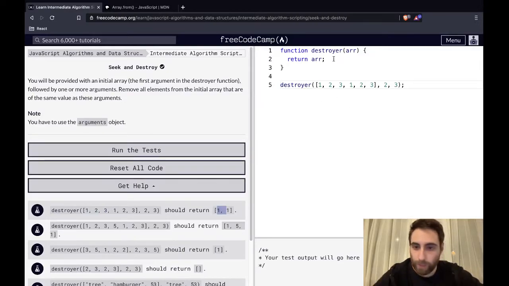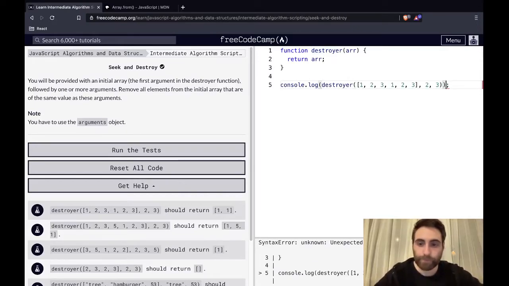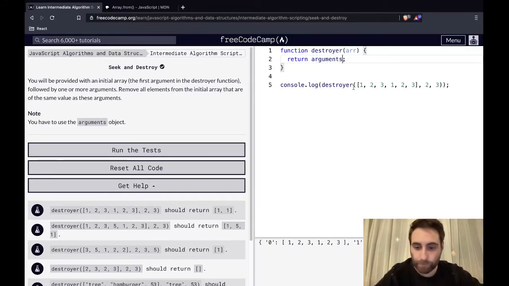So how do we implement that? We have to use the arguments object. Arguments is basically the whole list of arguments. So console.log arguments. We see that we have the first argument is the array, the second argument is that one, and the third argument is number 3.